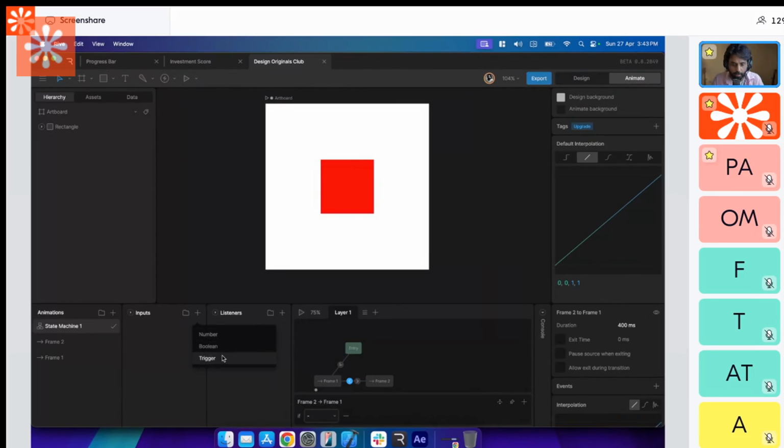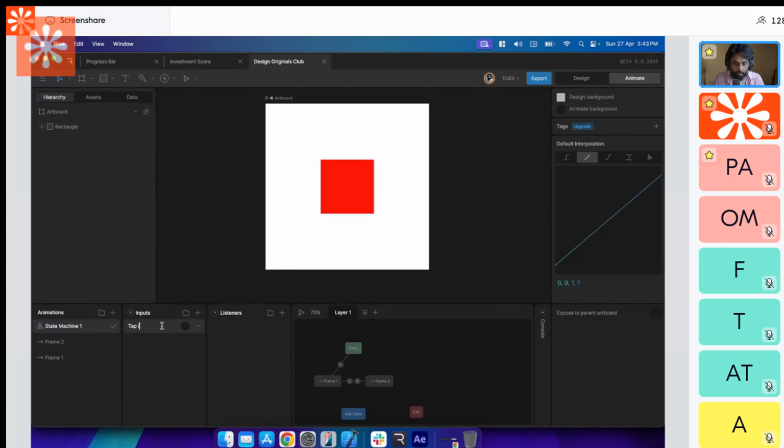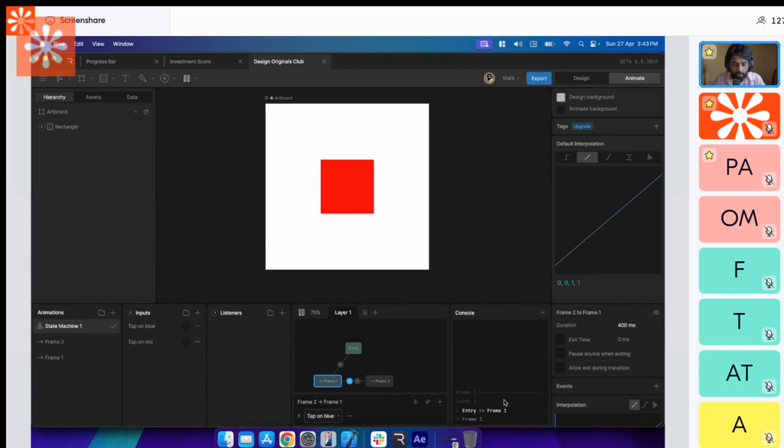Okay, so if I create a trigger and then I press select, and if the trigger is selected, then play this with the 100 ms. It says tap on red and then go back. Then again I create a trigger which is called tap on blue, and then if I say if tap on blue exists, see now nothing happens, right? It's similar to Figma.